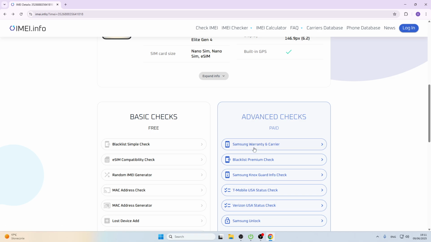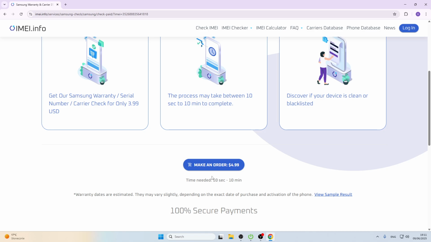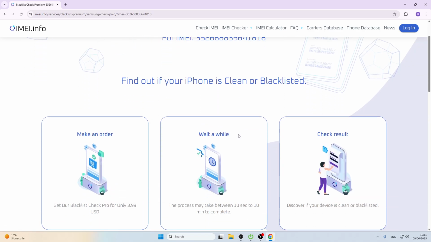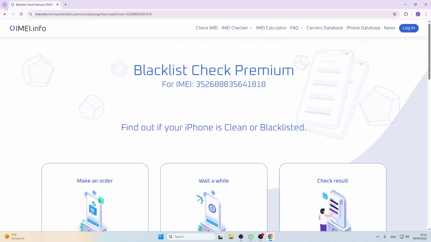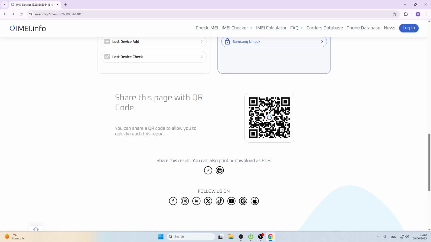For example, when it comes to the Samsung warranty and carrier, it costs $5, as you can see, and the time needed for that is from 10 seconds to 10 minutes. And a similar thing with the blacklist check: $5 for making an order, and the time needed for that is 10 seconds to 10 minutes. And below, you can share this page with a QR code if you want.